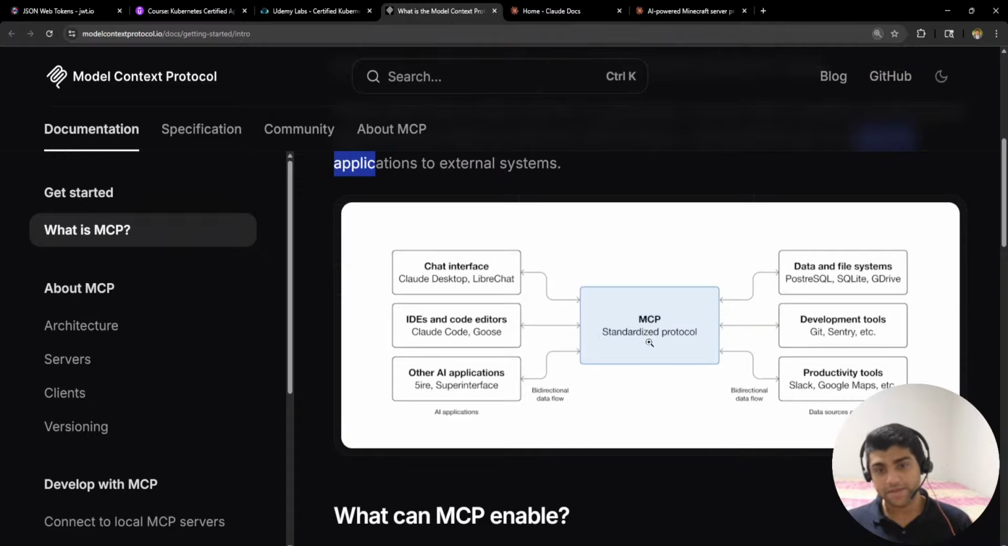Here's the MCP standardized protocol, model context protocol, and you can see here bidirectional data flow, meaning both ways. IDEs and code editors, right? Chat interfaces, other AI applications, data and file systems, development tools, and even productivity tools.